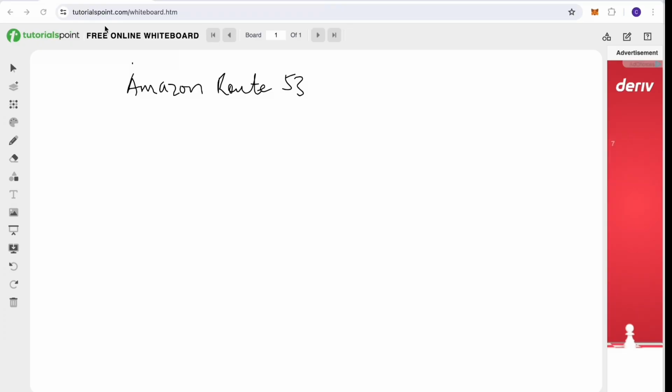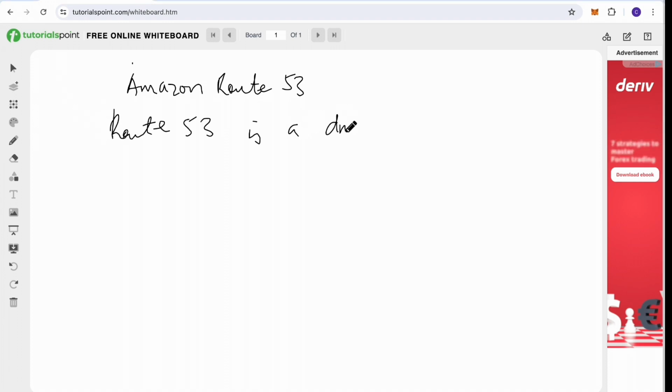Today we're going to discuss Amazon Route 53. What is Amazon Route 53? Route 53 is a DNS as a service. It is AWS's DNS as a service. When you talk of DNS, what does it mean? DNS means domain name system.